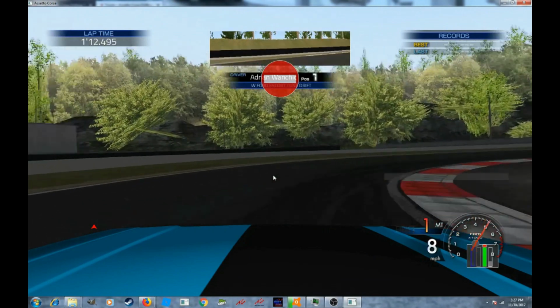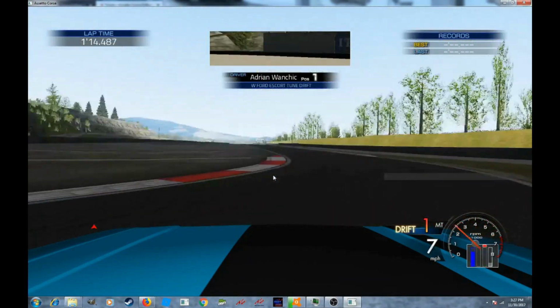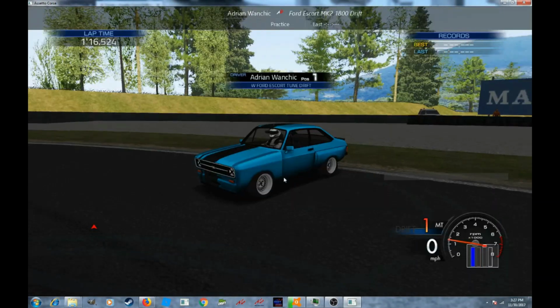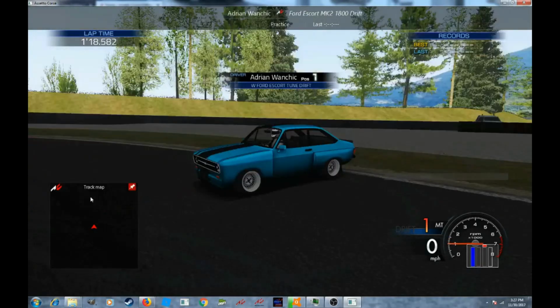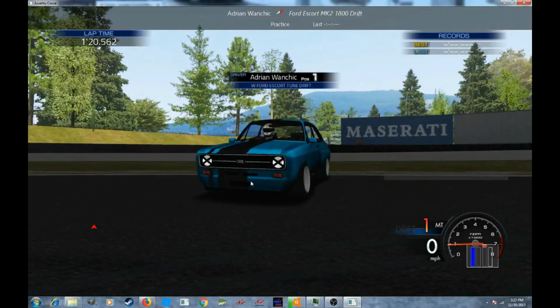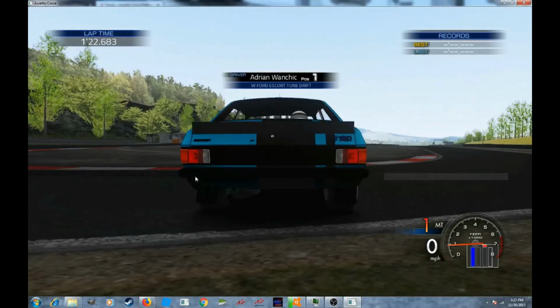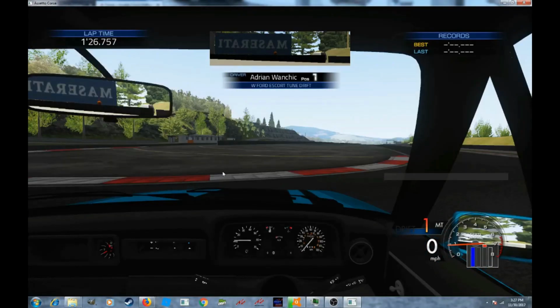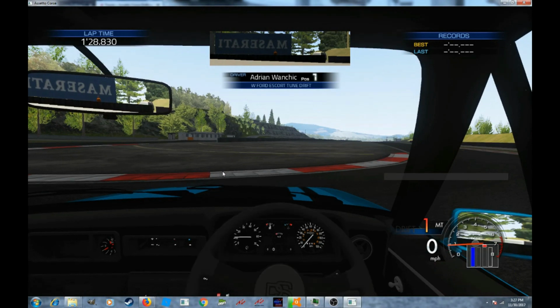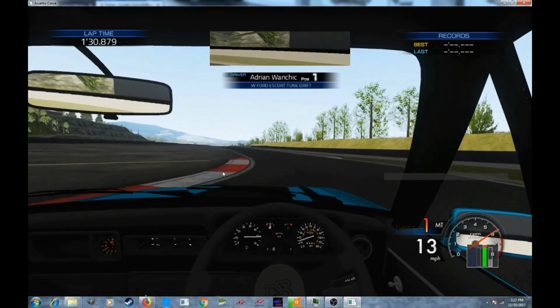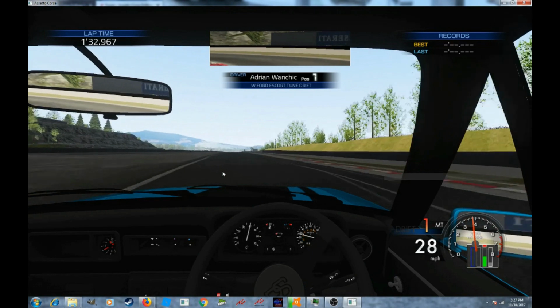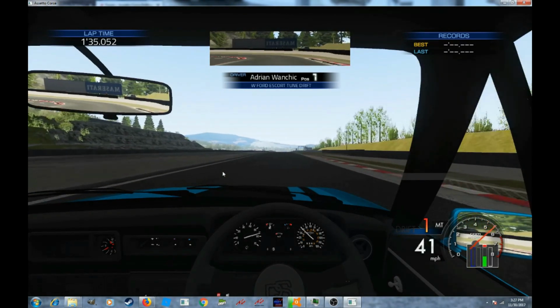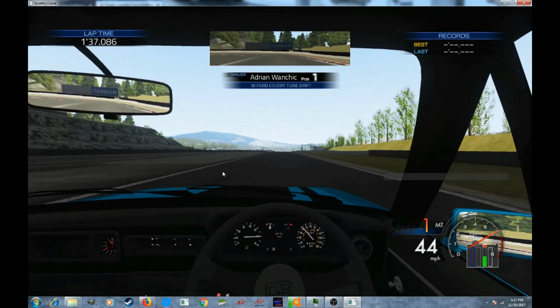Ooh, fun little car. It's got some lights. But that's pretty much how you use Assetto Corsa, or that's how you download cars and tracks and use Content Manager.